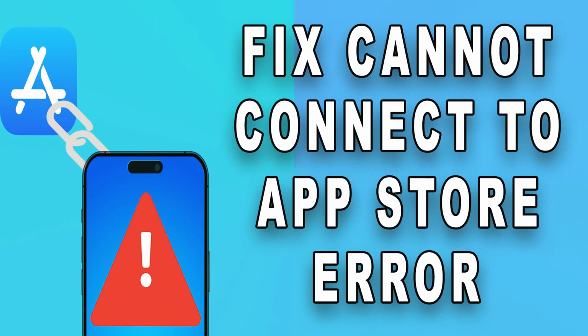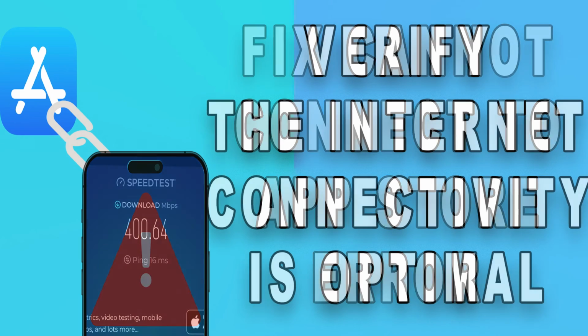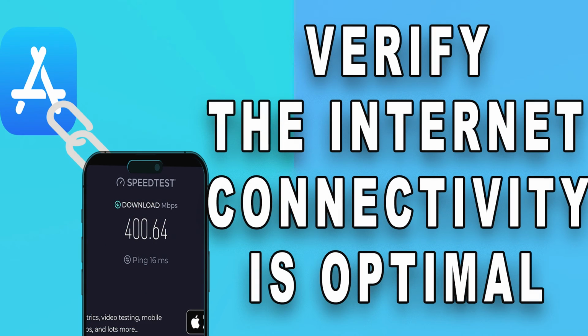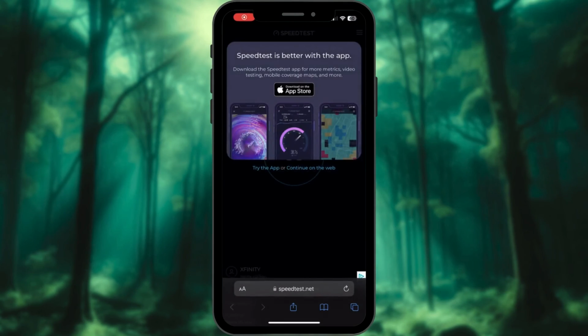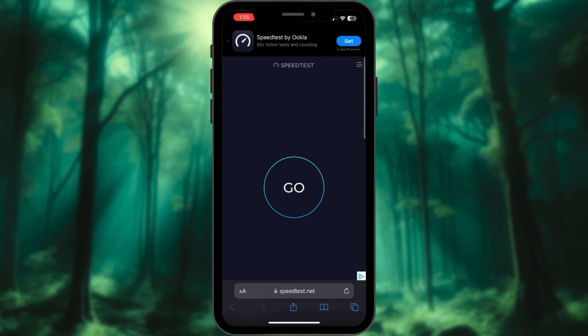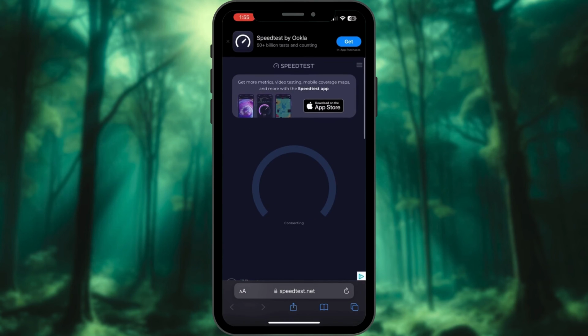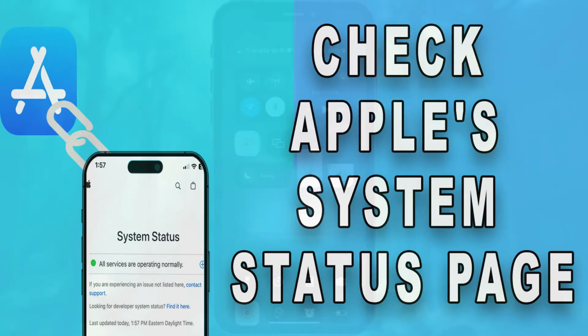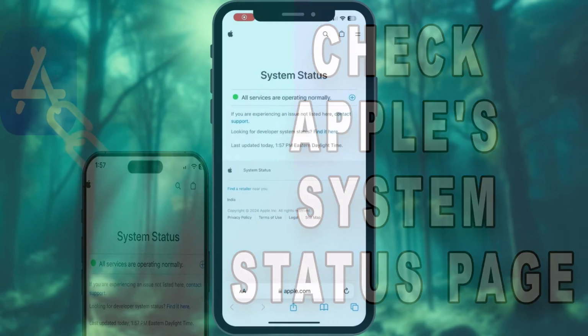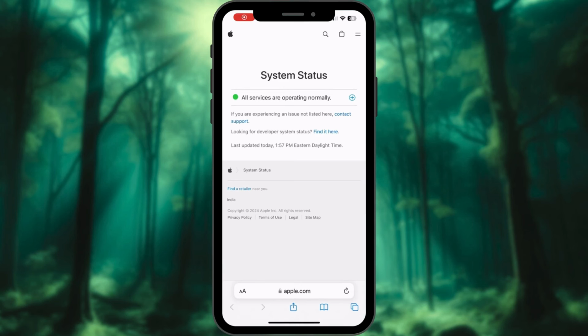Are you tired of seeing that dreaded "cannot connect to App Store" error pop up on your screen? First, verify the internet connectivity. Check your internet connection, or you can even consider performing a speed test. Links are in description. If you can't access any websites, try resetting your Wi-Fi router or contacting your internet service provider. Check Apple's system status page. To check if there are any ongoing issues with the App Store, visit Apple's system status page.